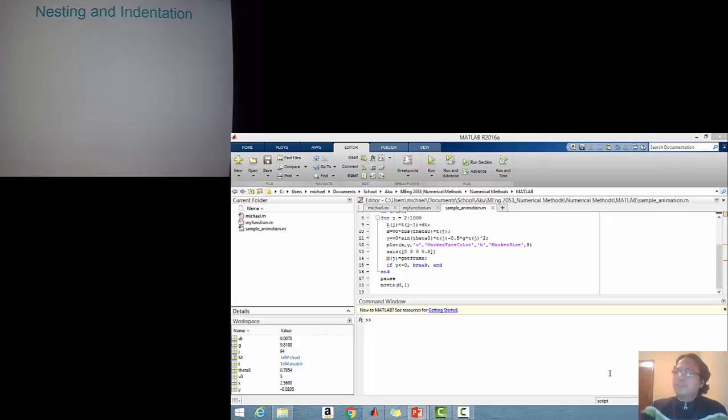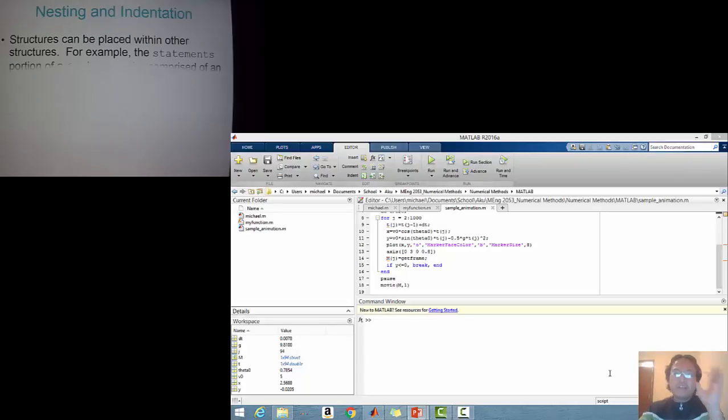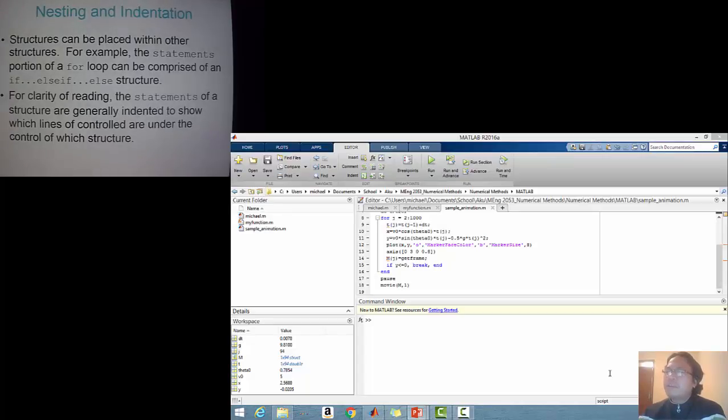Nesting and indentation. Okay, this is also very important. This is somewhat similar to if-else, but you will put a lot of statements. Structures can be placed within other structures. For example, the statements portion of a for loop can be comprised of an if-else structure. And for clarity of reading, the statements of a structure are generally indented to show which lines of control are under the control of which structure.